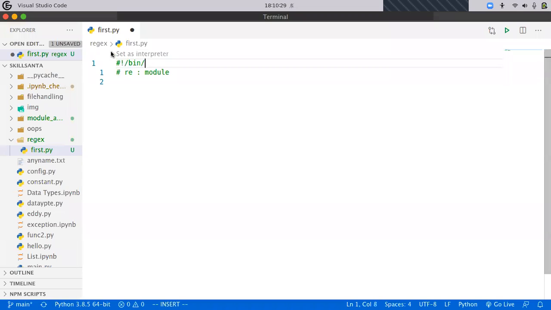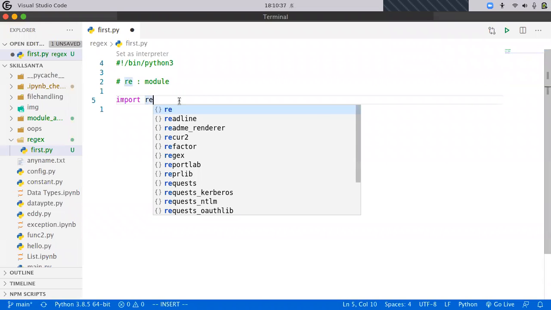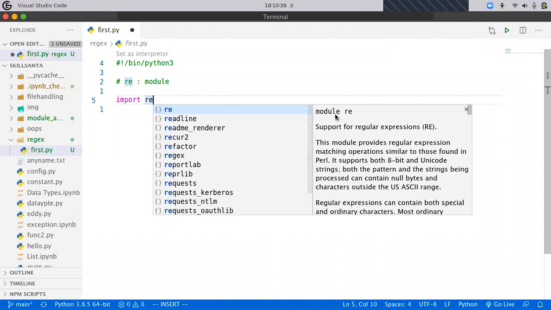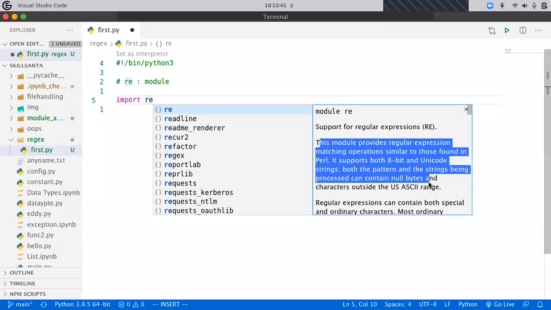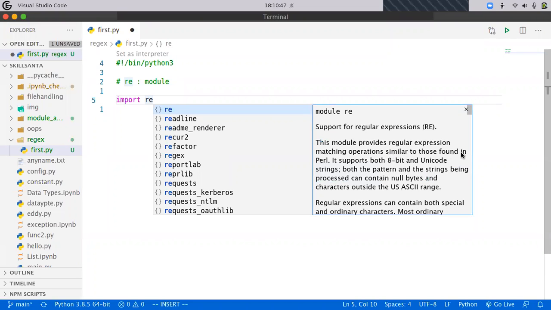Now the point is, if you want to import the RE module, you can import it using the normal import method: import re. That's how you can simply do it. What is RE? It provides support for regular expressions. This module provides regular expression matching operations similar to those found in Perl as well, because the regular expressions of Python are very similar to Perl regular expressions.